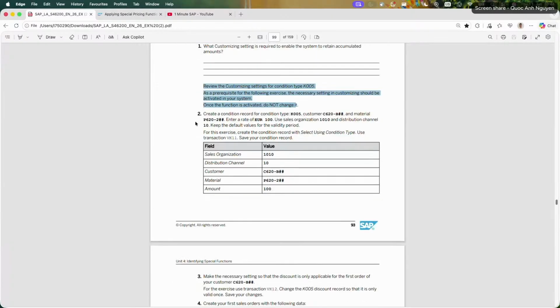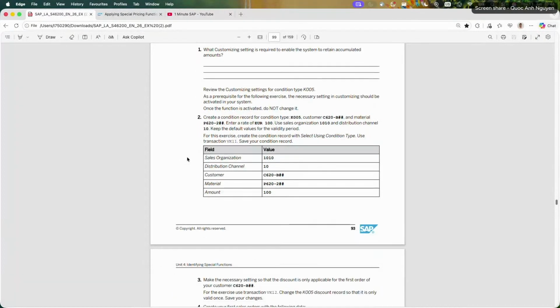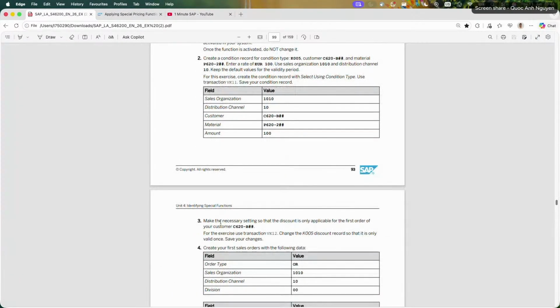Then we are going to create a condition record for the condition type K005, customer B26, material 226, and enter a rate of 100 euros. The sales org is 1010, distribution channel 10. Keep the default values for the validity period for this exercise. Make the necessary settings so that the discount is only applicable for the first order of the customer.